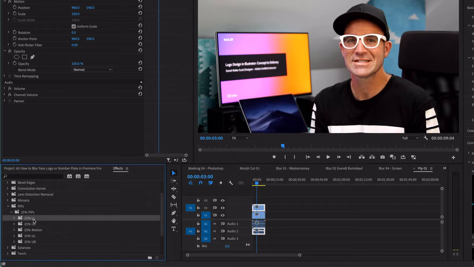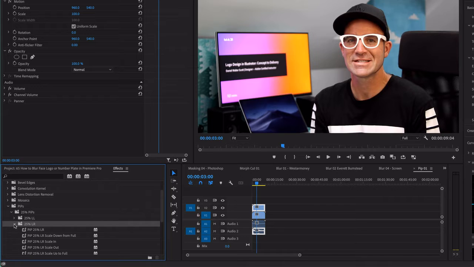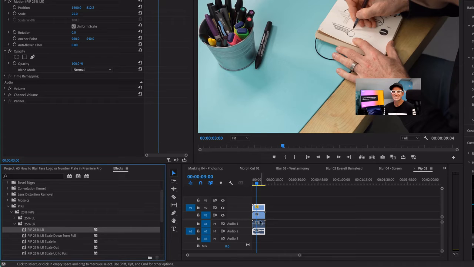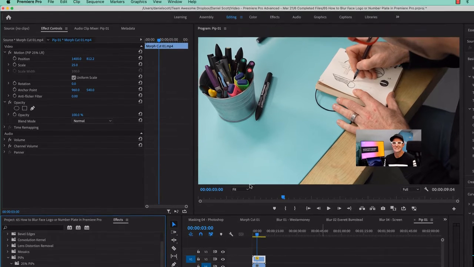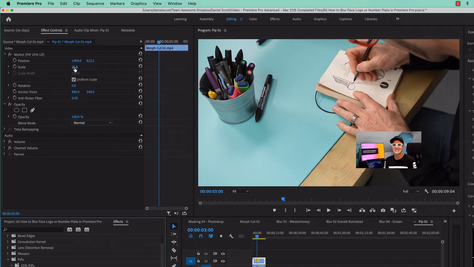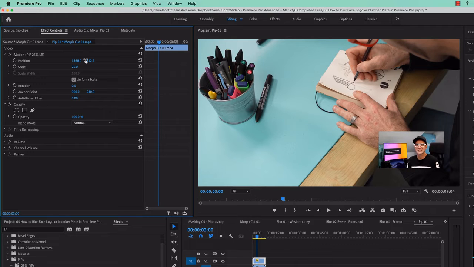And you've got these ones here. You've got lower left, lower right, motion, lower, upper left, upper right. I want mine down the bottom right, so lower right. So go in here. Let's start with this first one. And all you do is drag it onto that top clip there. And voila, it's perfect, except it's in the wrong place. So you could just type in 75 and adjust this position as you want.